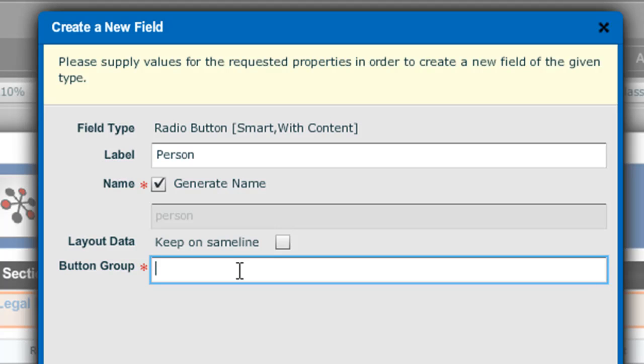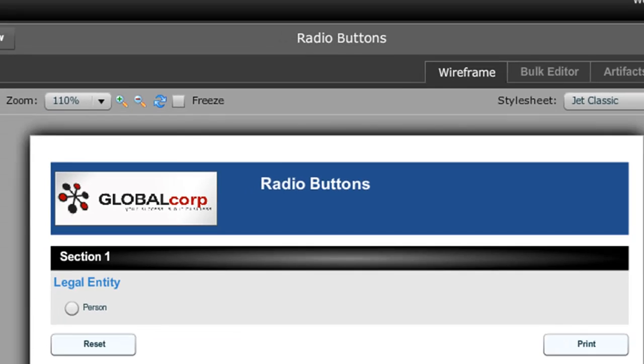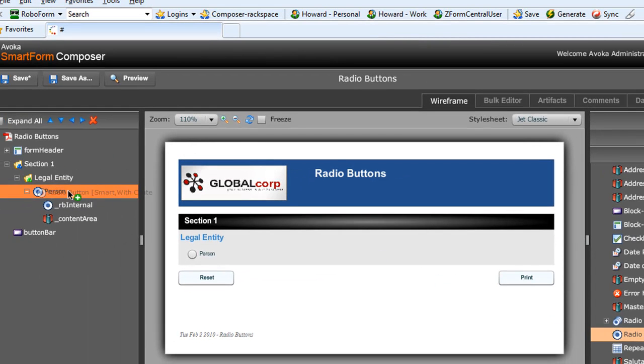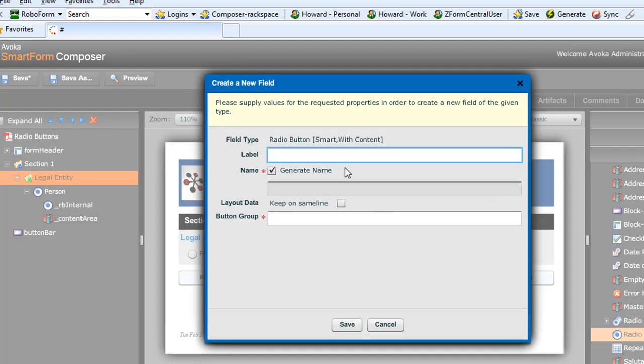both part of the same group, and we can give any group name we want as long as it's consistent between the various radio buttons. So I'm going to call that one person with a group of group 1, and then I'm going to drag in a second radio button called company, and I'm going to give it exactly the same group name, group 1.